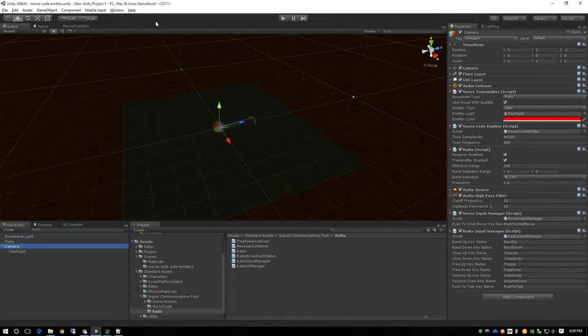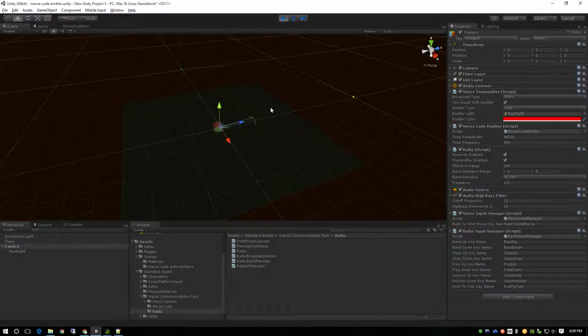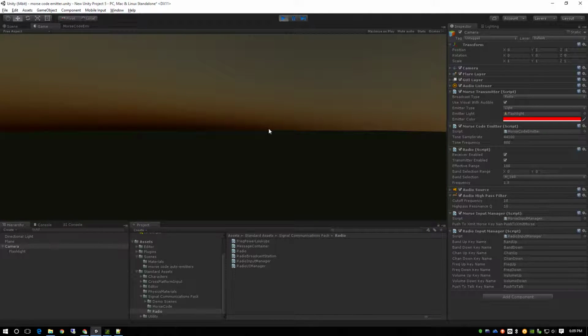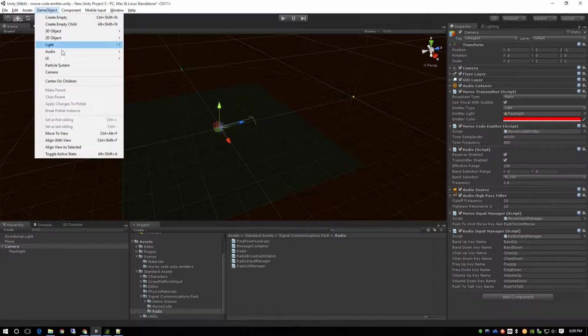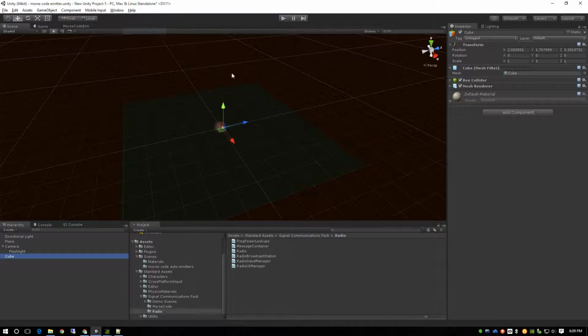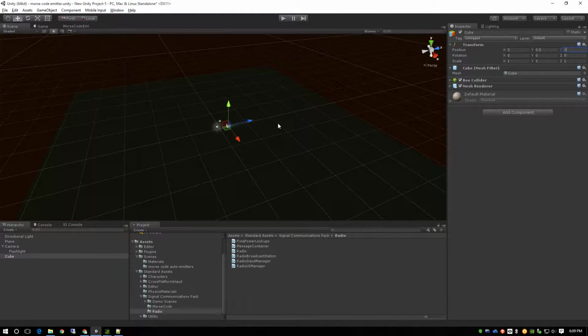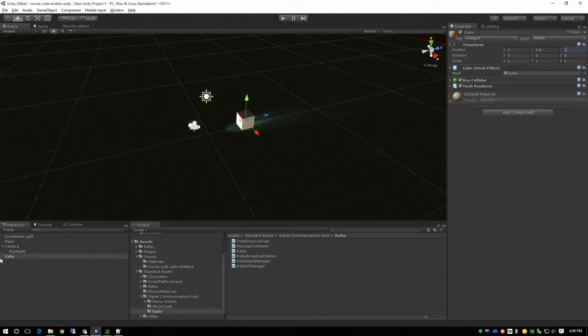Okay, so we can now transmit Morse, but there's nothing to receive it, and we can try push to talk, but there's nothing to get the message. So let's go ahead and create a receiver. So we'll just put a little cube out there, and let's go ahead and set it to 0.5, and put it off at 3. Okay. So it's sitting a little ways off from us there.